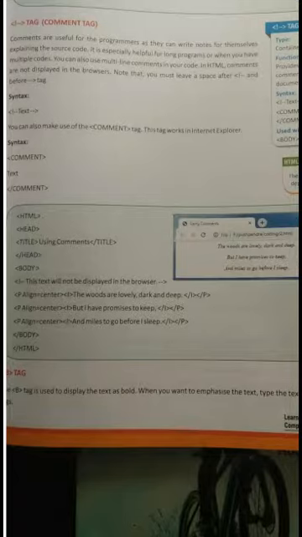Dear students, good morning. Today I am telling you about the comment tag. In the book it is given on page number 77.